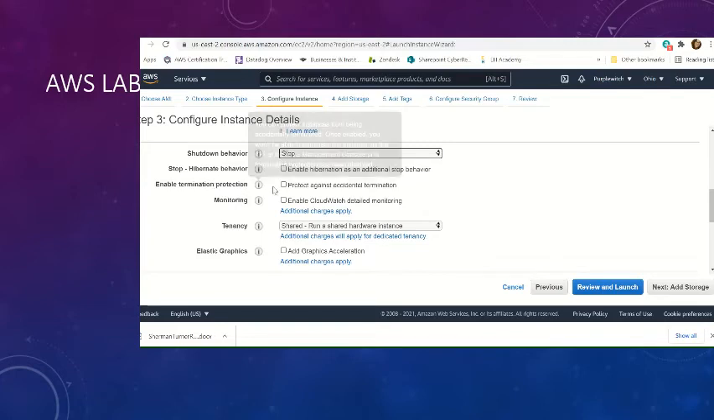Do I want to protect against accidental termination? Because I might lose some of the data on my machine if I accidentally terminate, I could protect against accidental termination here. I'm not going to do that right now. Monitoring, if I want to monitor this virtual machine and find out what's going on in the virtual machine, I can do that normally.